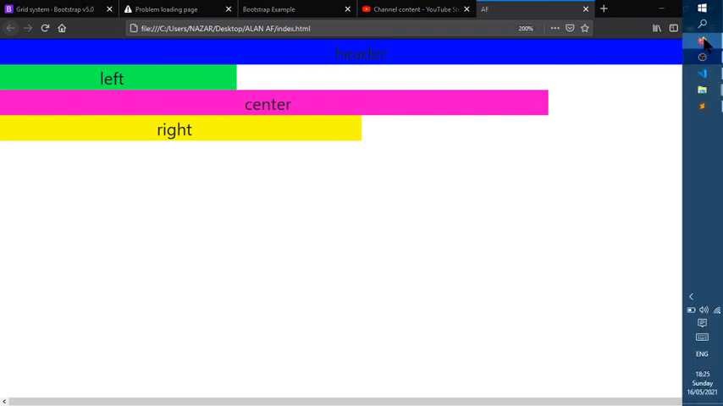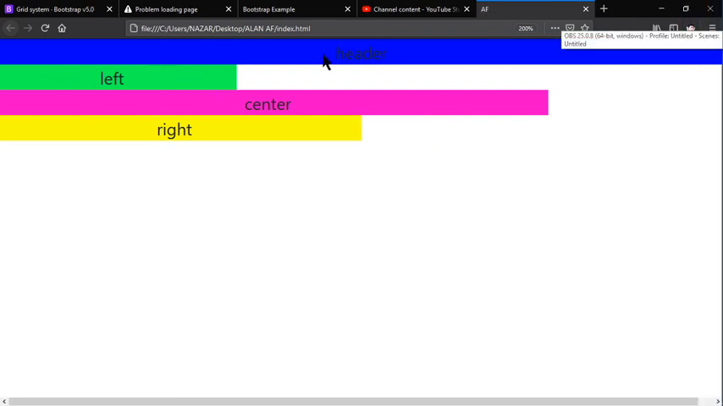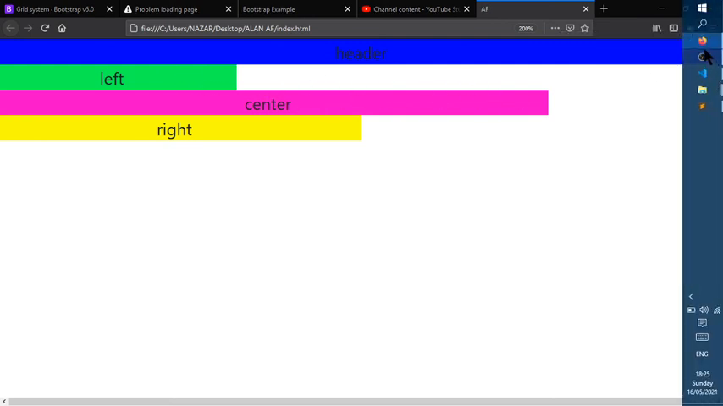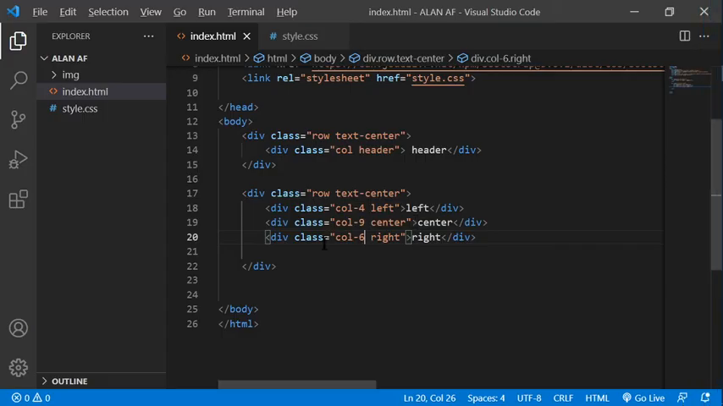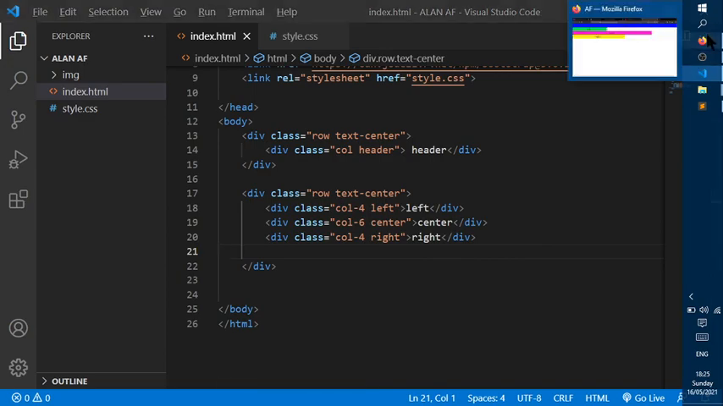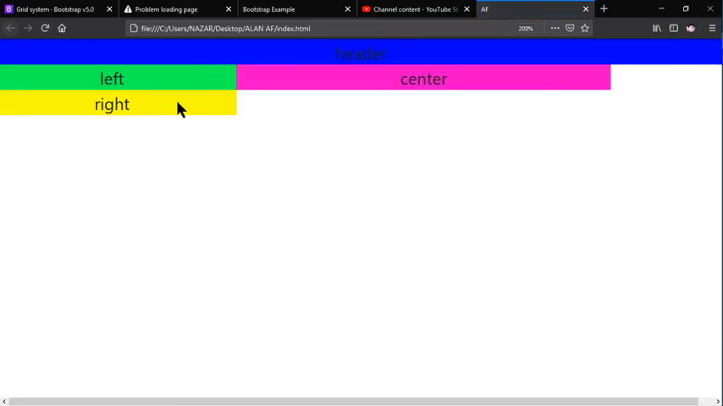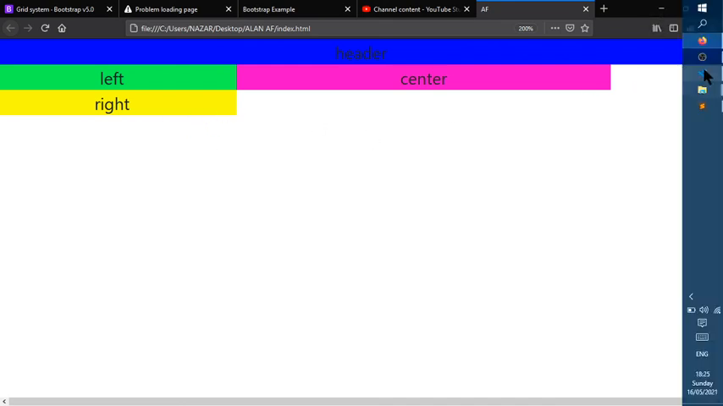We have planned to make both the right and left small, and the center larger, so we have to give the sizes for that. You can change this to 4, and change this 9 into 6. Now you can refresh it. The first one is okay, and the second one has 2 size extra, so we have to reduce it.